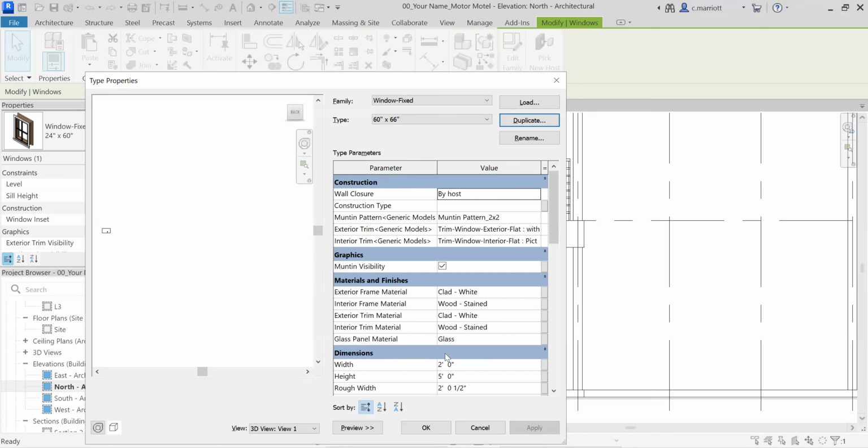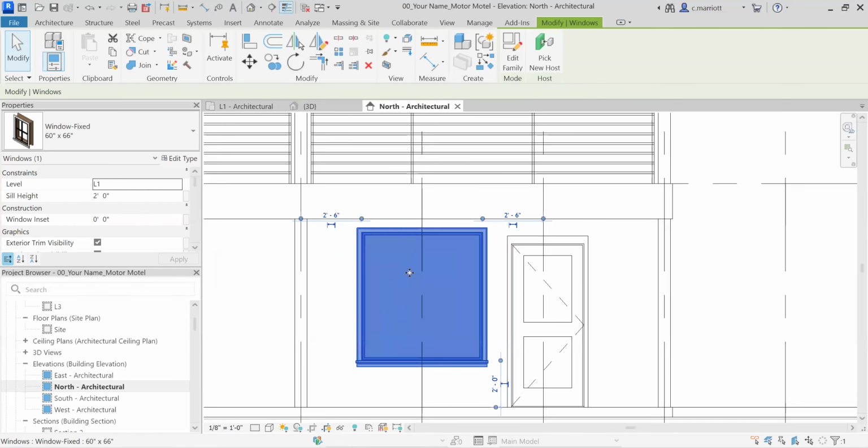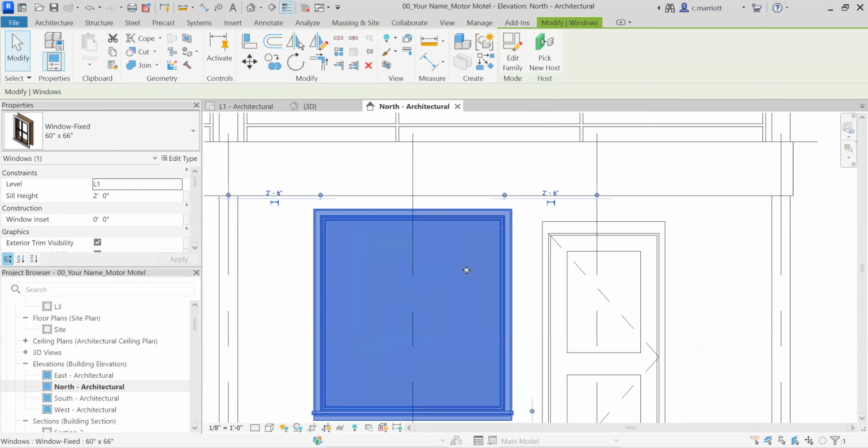Say okay. And let me change this. The width is going to be 5 feet. Height, 5 feet 6 inches. And let's take a look. Apply. And okay. All right, so now it's a little bigger. The detailing looks a little bit residential.